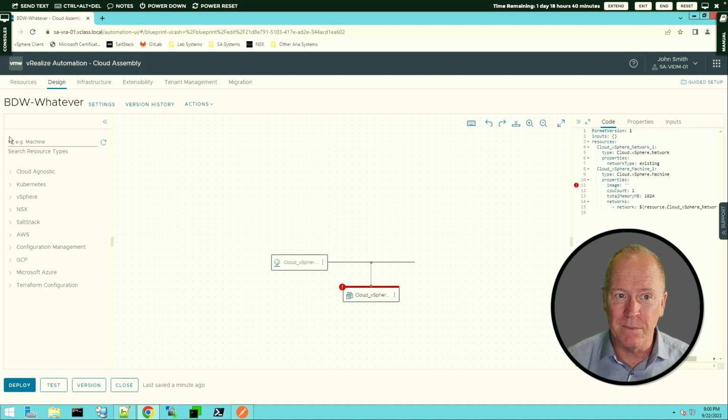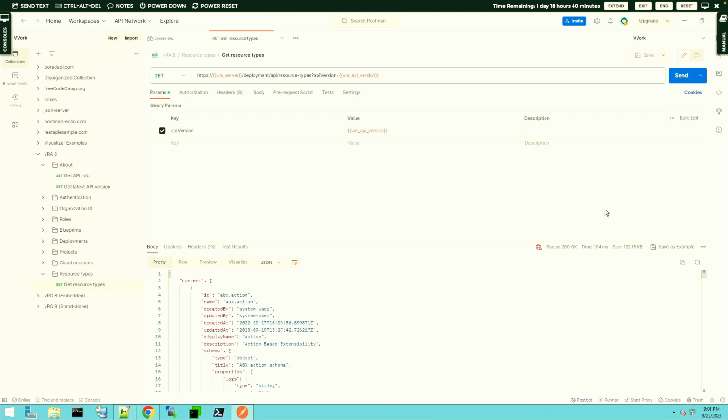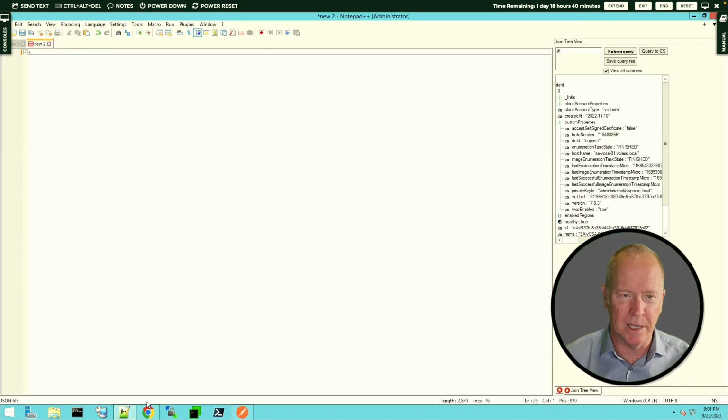But collectively, no matter which platform type we're talking about, these are different types of resources. And that's what we want to look up over here in Postman. So now that you understand what resource types are, let's just go ahead and run the request. And as you can see, I got a 200. Let's go ahead and copy this and paste it over into Notepad++.